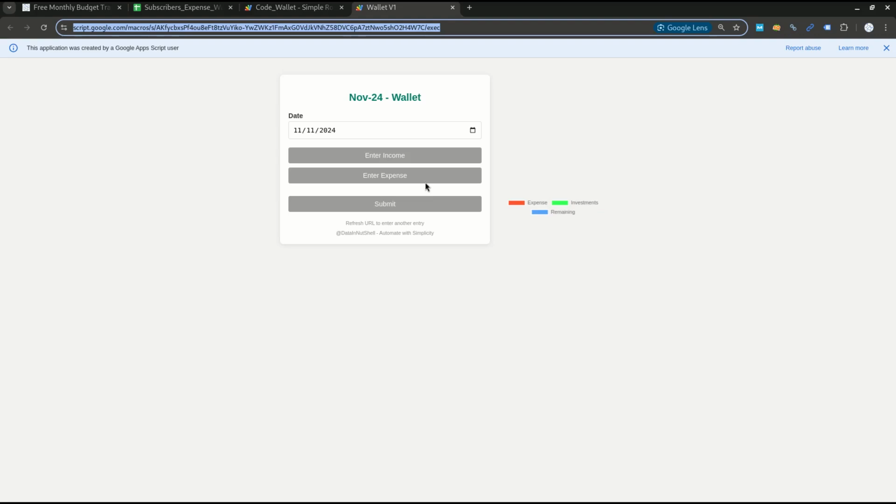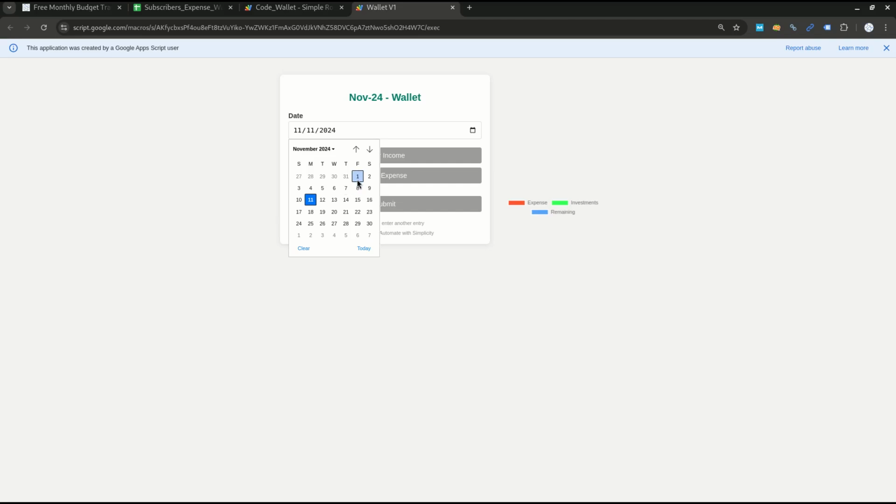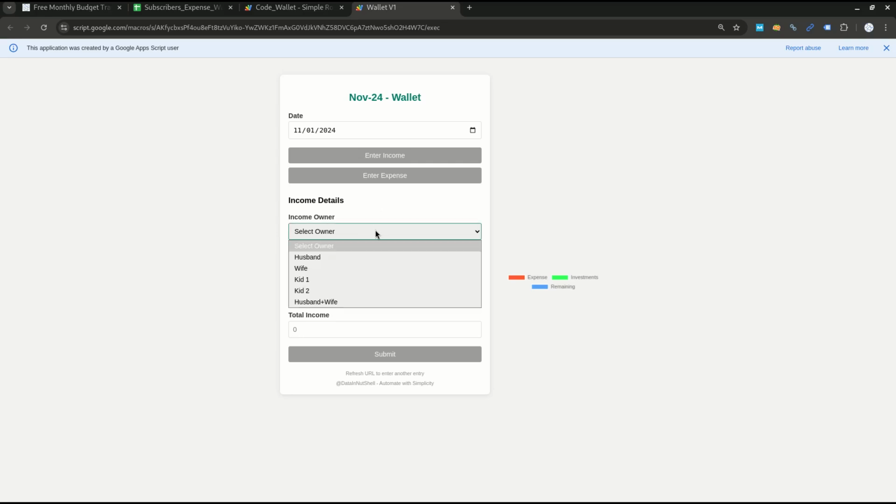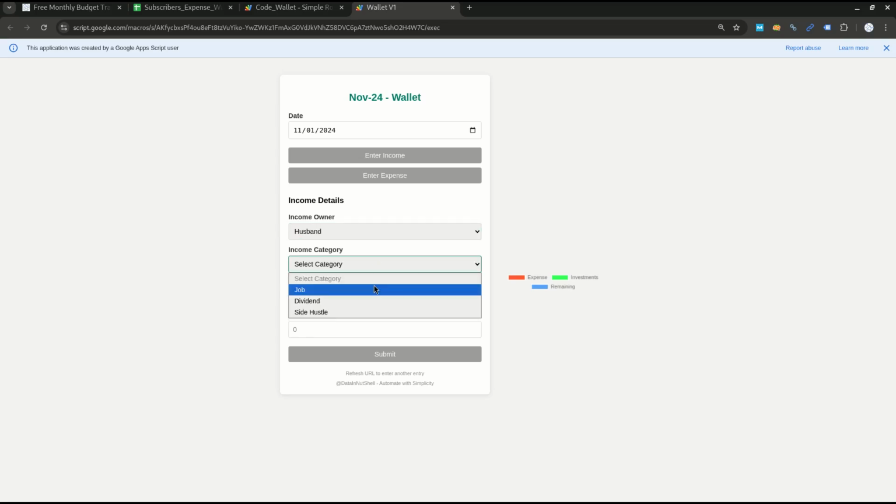So for example, today is the first. I'll go and click on first, and today my salary got credited. I'll click on enter income, select owner. In this case, if I am the only one using it, I'll click on husband, click on job and click on salary. For example, my salary is 50,000. Click on this and then submit.